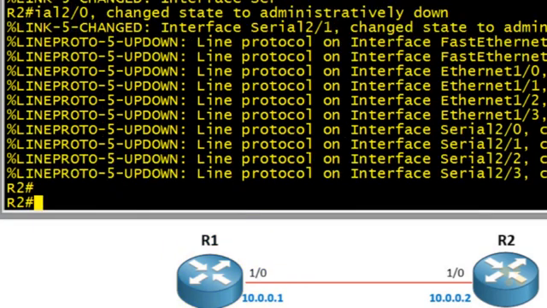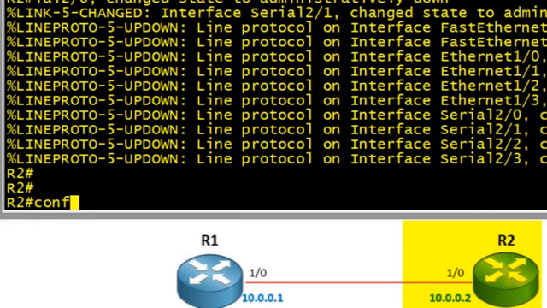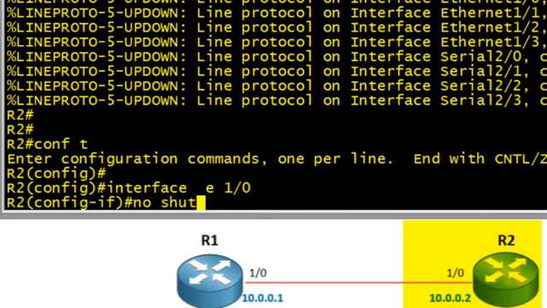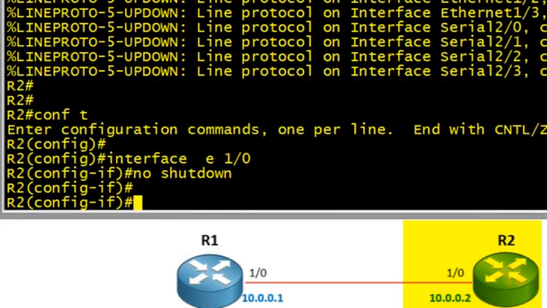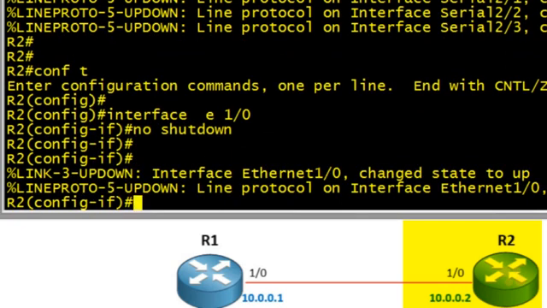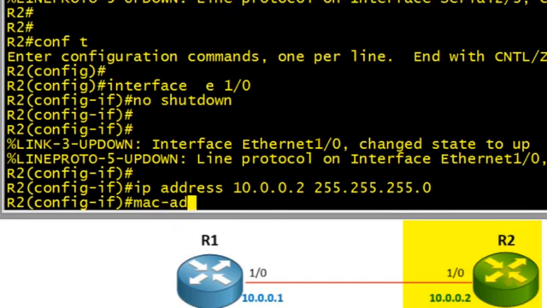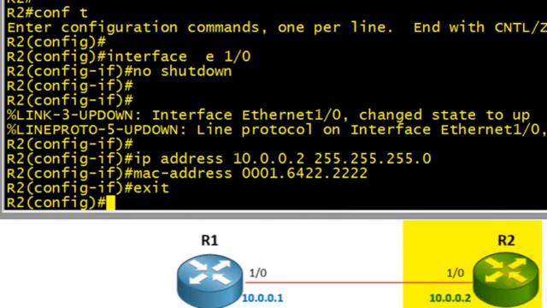Next, we'll make a road trip over to our good friend Mr. R2. Go into configuration mode and go into interface config for Ethernet 1/0, and we'll do a no shutdown there as well. Let's also give R2's interface an IP address. We'll use 10.0.0.2 with a 24-bit mask, and we'll also use a MAC address with a bunch of trailing 2s for the back 6 hexadecimal characters.